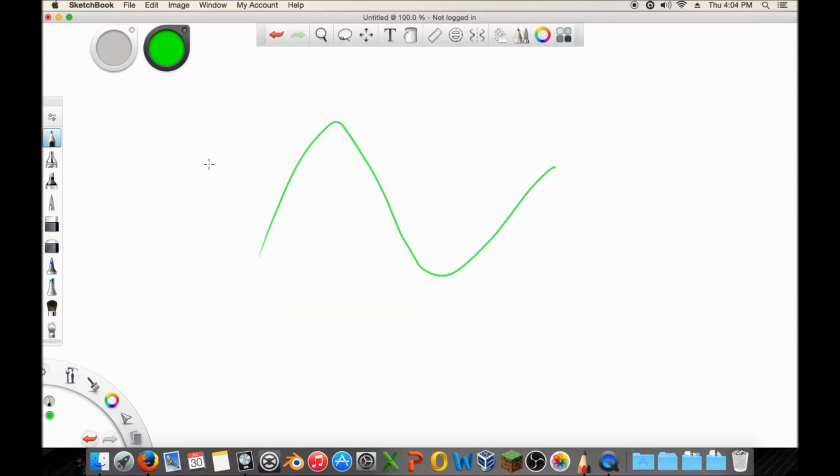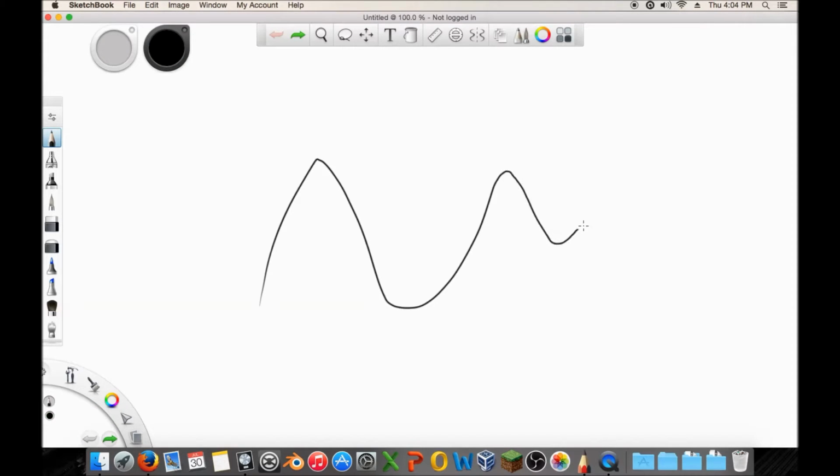Actually, I don't want that green. We're going to just make this black. So we have our wave here. Whoops. And then we have the slices that we could do. So I'm going to set this to our blue will be our horizontal slices.